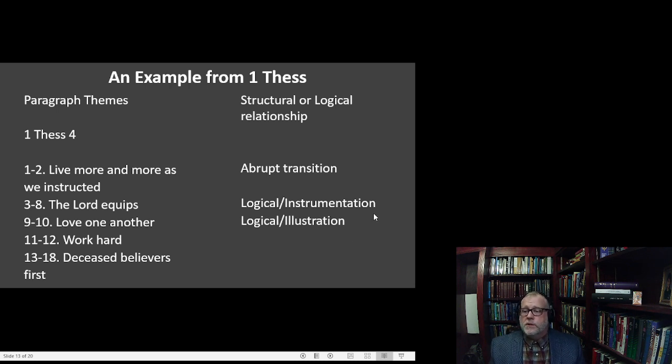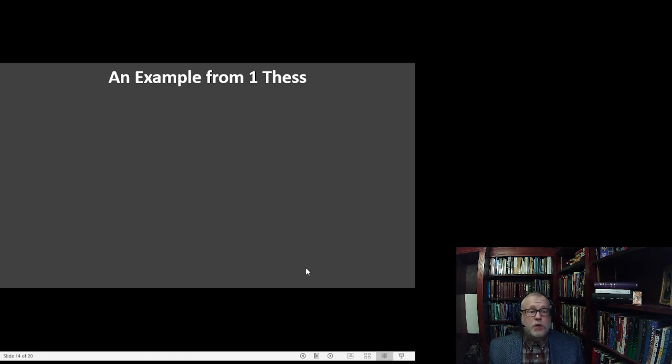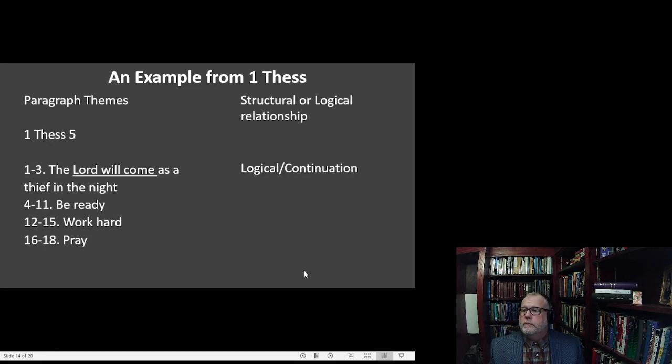We get an instrumentation paragraph showing the means, how we're to live holy. And then we get an illustration of how to live holy. We get another illustration of how to live holy. And then we get another abrupt transition. We're moving on to a new point in the outline now, a new major point. Then we get a continuation, and then we get a conclusion.